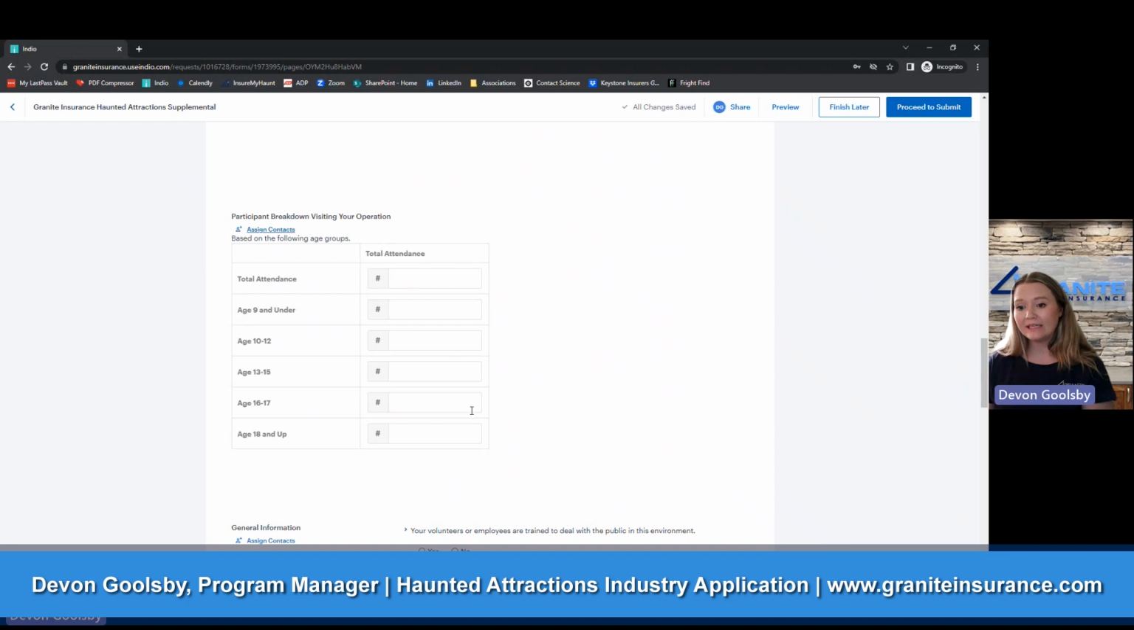Participant breakdown visiting your operation. This is going to be how many people. Participants are your patrons, people coming on site to participate in the hunt. Total attendance would be for the entire season or the entire year, and then we're breaking it down by age group. Please keep in mind, these are estimates. They don't need to be to a T exact numbers, but we're looking for generic estimates to see what's making up your attraction.